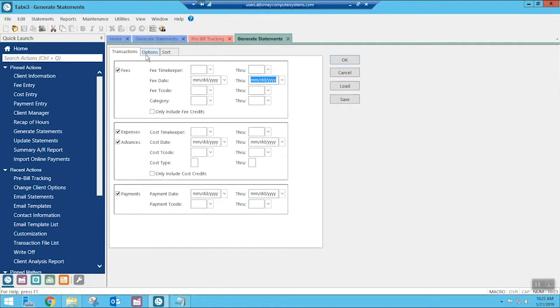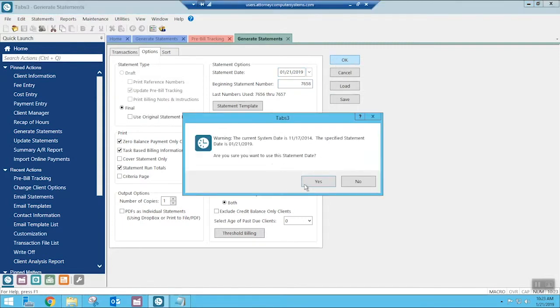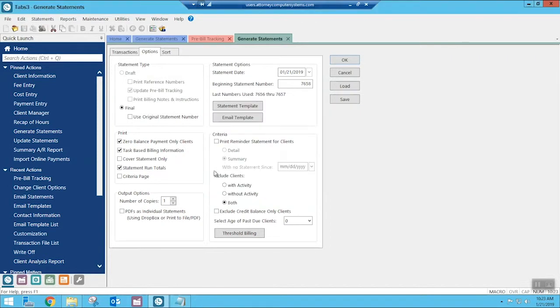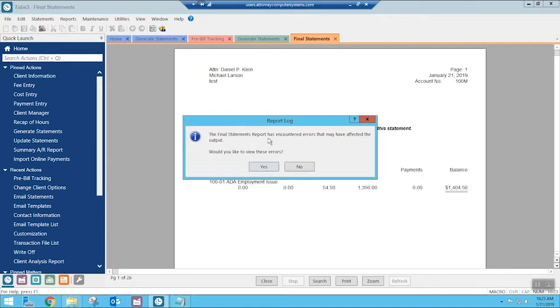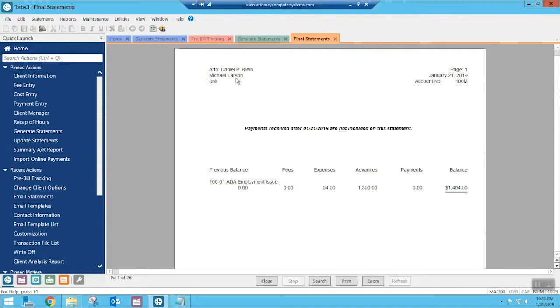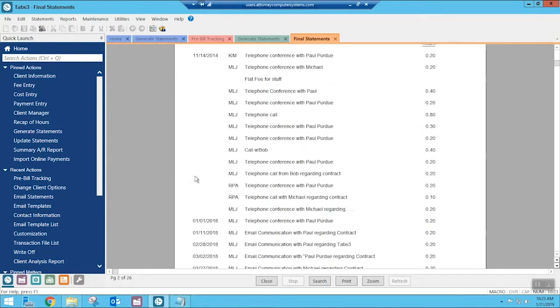And then on the options tab, you'll notice it's already changed to final. And I can put the statement date that I want to run these bills. So I'm just going to put it as today's date again. Okay. We'll go ahead and say okay. And I'm going to go ahead and say yes. And we'll preview these real quick. So I'm running finals for just those ones that I selected. And again, I'm running into things because I have test data. So I've got all my final bills run. All right. You would print those off, get those ready to mail to the client.